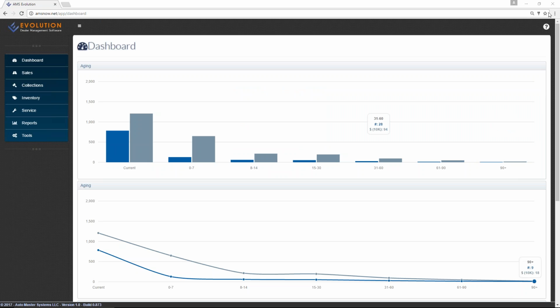Once you log in, you'll notice that there's a couple of things that pop up immediately. First, you're going to be taken into the dashboard. This is a dashboard item that's going to show you some aging buckets. And then also on the left-hand side, you have the menu options. You'll have sales and inventory, collection, service, reports, and tools.